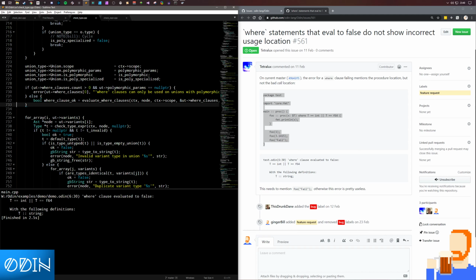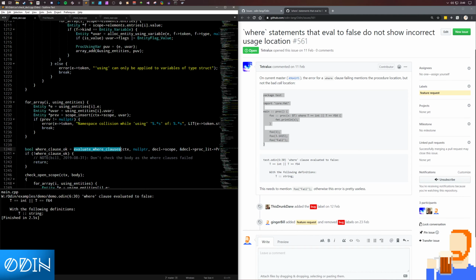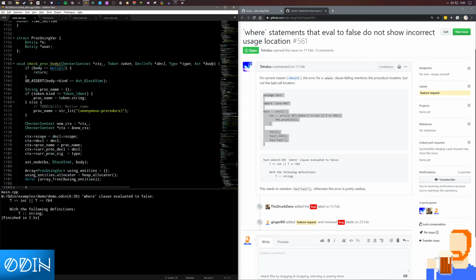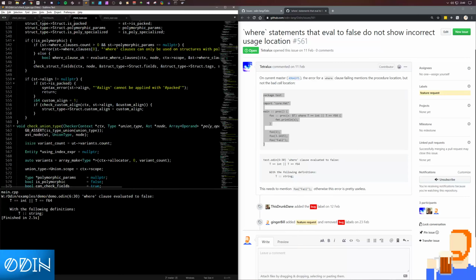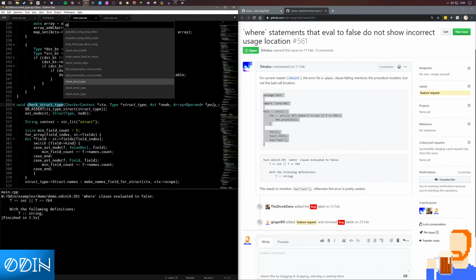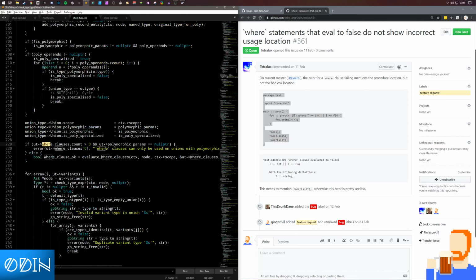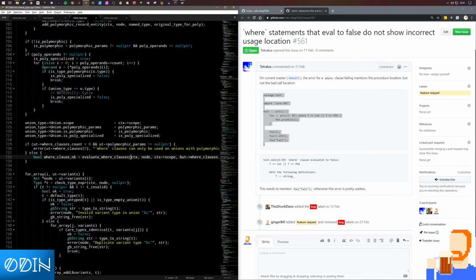So it's got through and it's completely valid. The entire thing is fully specialized. I need another where statement earlier on. Okay, that's where I need to check it. Is that correct? But there's no where clauses.